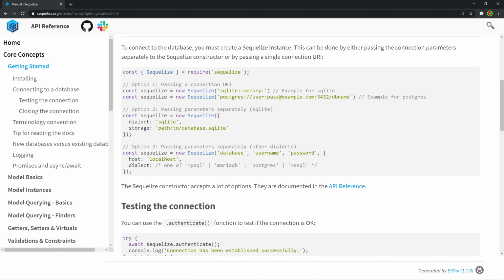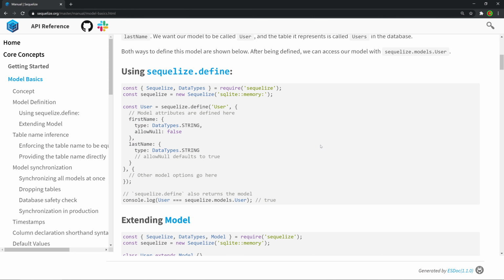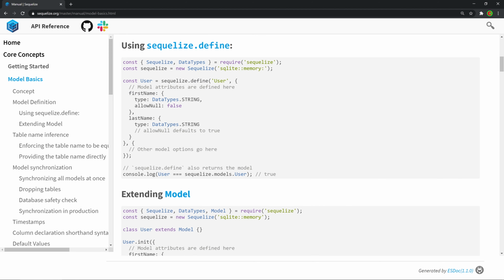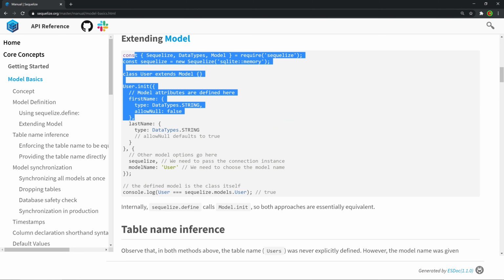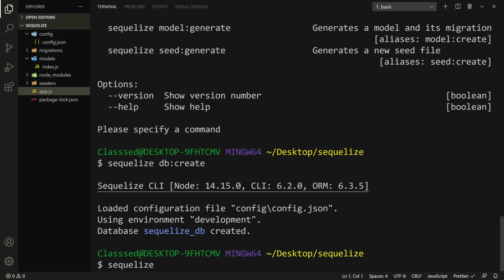By the way, you can always go back to the documentation and go to model basics, and it's going to tell you a lot more about models and how you can create them. One thing you have to be careful with in the Sequelize documentation is that they show you how to do the same thing multiple ways. For example, they show you how to create the model using define, and using ES6 classes, which is the preferred way. So I'll stick with the CLI because it maintains the same convention.